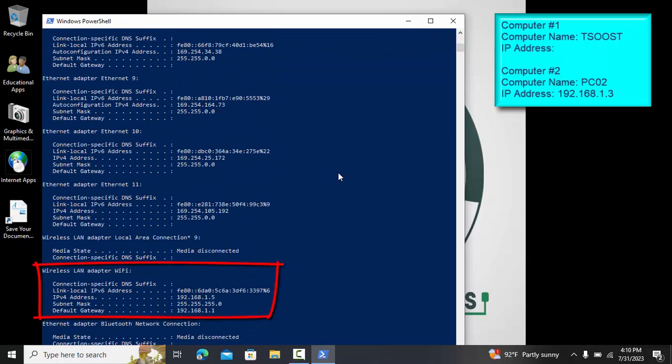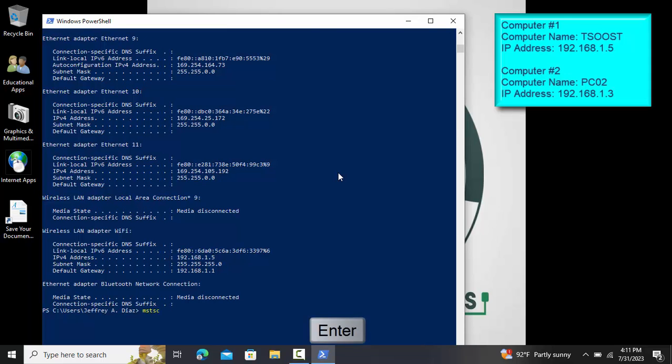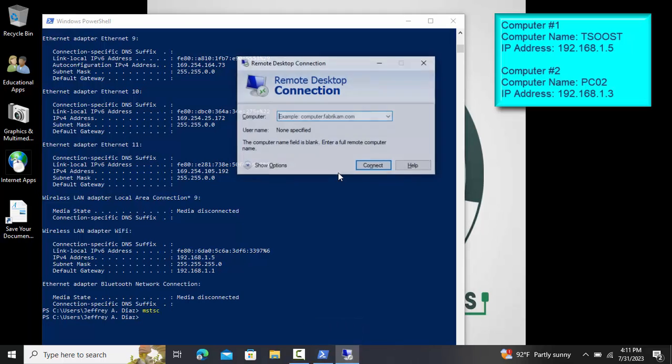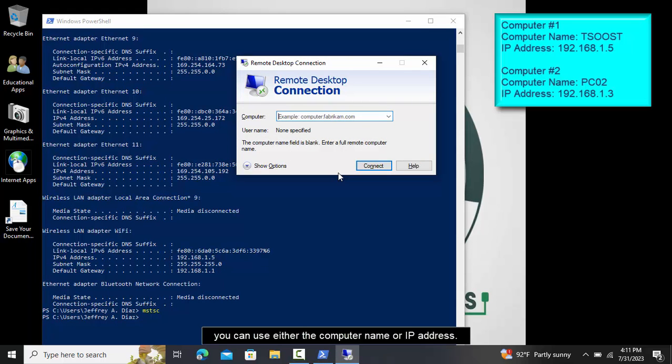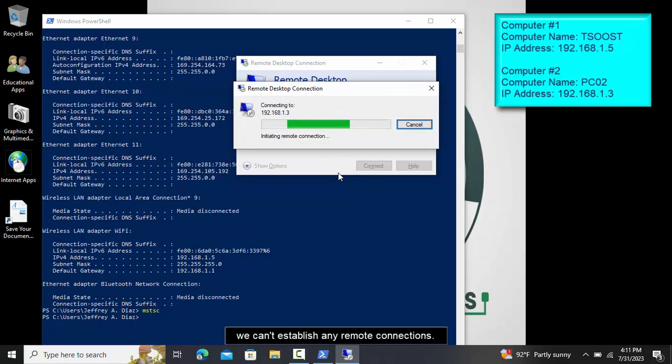As you can see, the credentials are different. Okay, so let's proceed by launching remote desktop connection. In this case, you can use either the computer name or IP address. Note, as of now, we can't establish any remote connections.